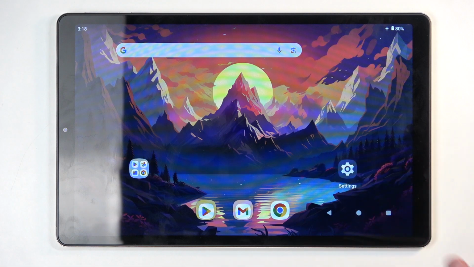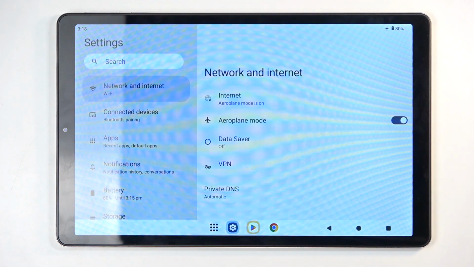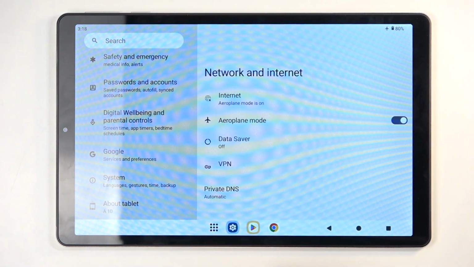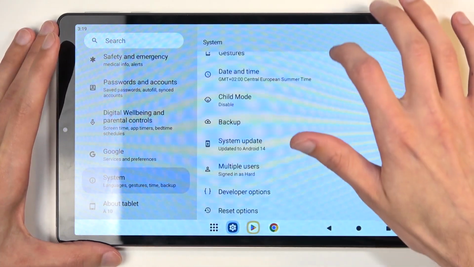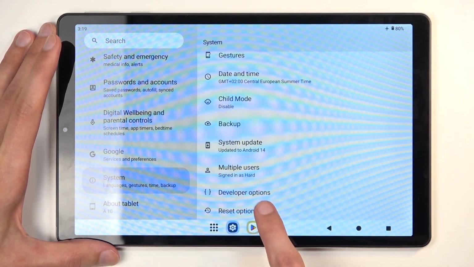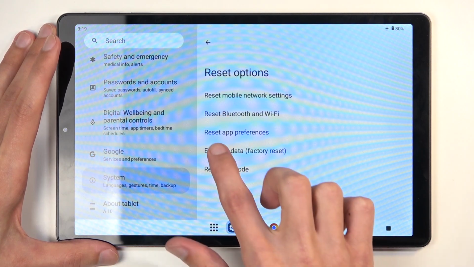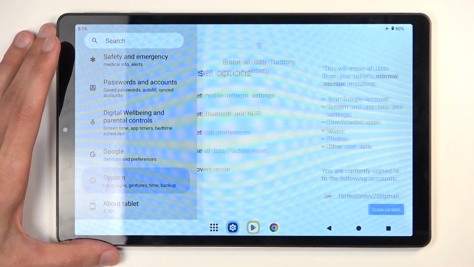So to get started, open up your settings, scroll down on the left side all the way down to System, and then select Reset Options from the bottom right here, and Erase All Data, Factory Reset.